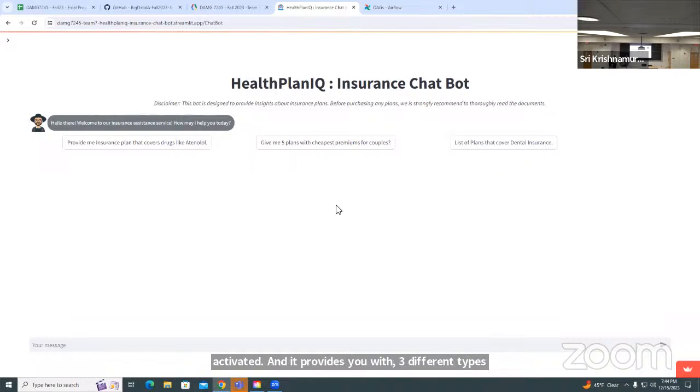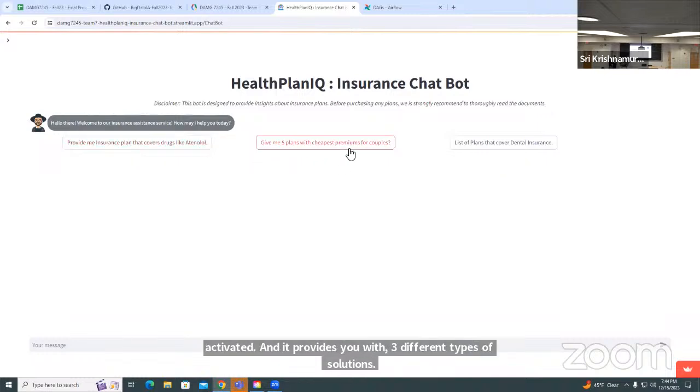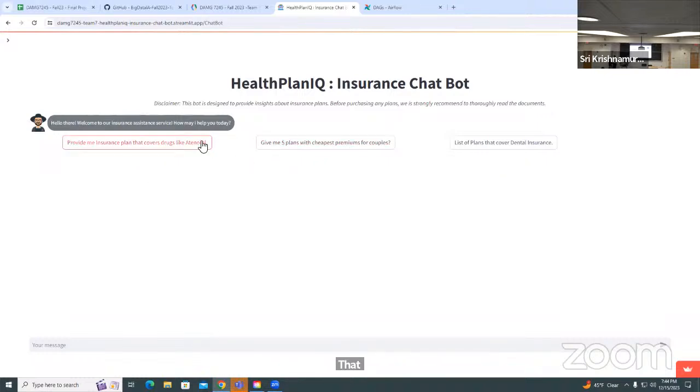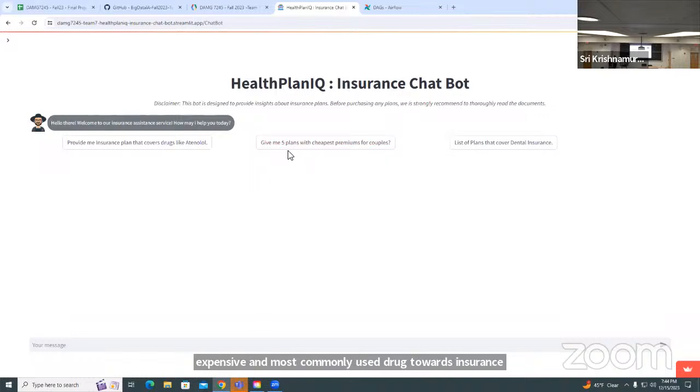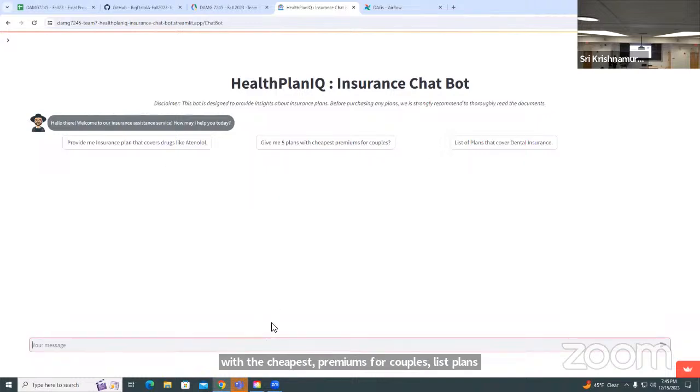suggestions. The first is: provide me insurance plans that cover drugs like ethanol, which is a hard drug, pretty expensive, and the most commonly used drug claimed through insurance. The second suggestion goes like, give me 5 plans with the cheapest premiums for couples, list plans that cover dental insurance. Other than these suggestions, you can also write the text which you want. So let's start with the basic one. Give me issuers that can provide the insurance.